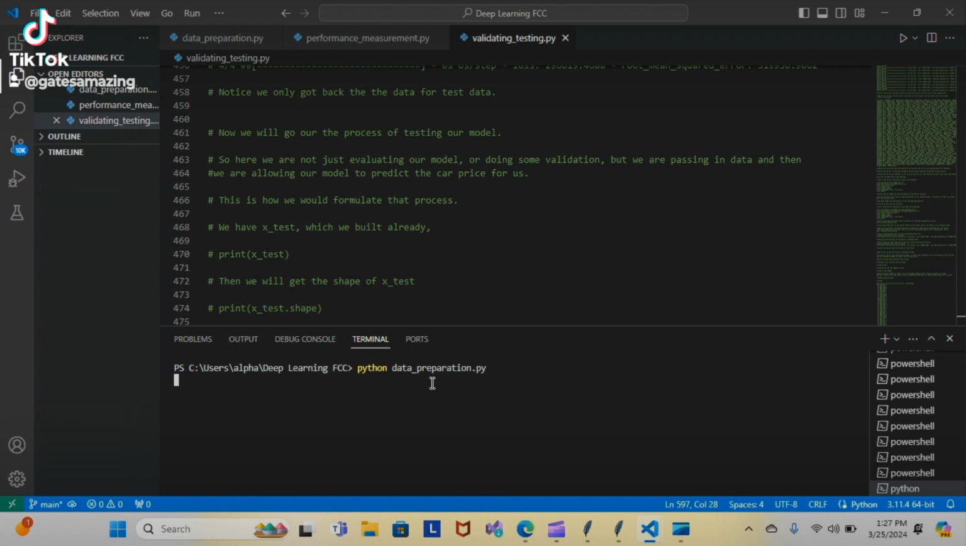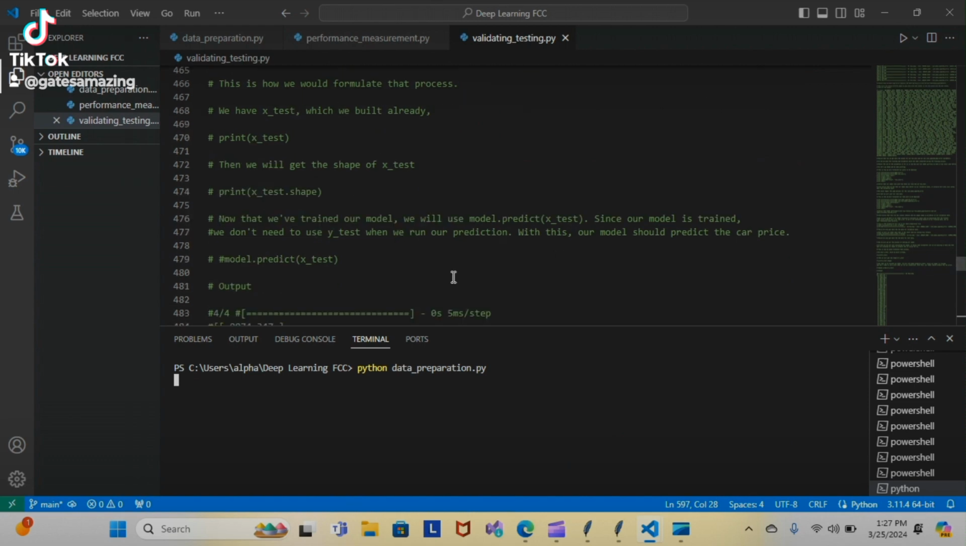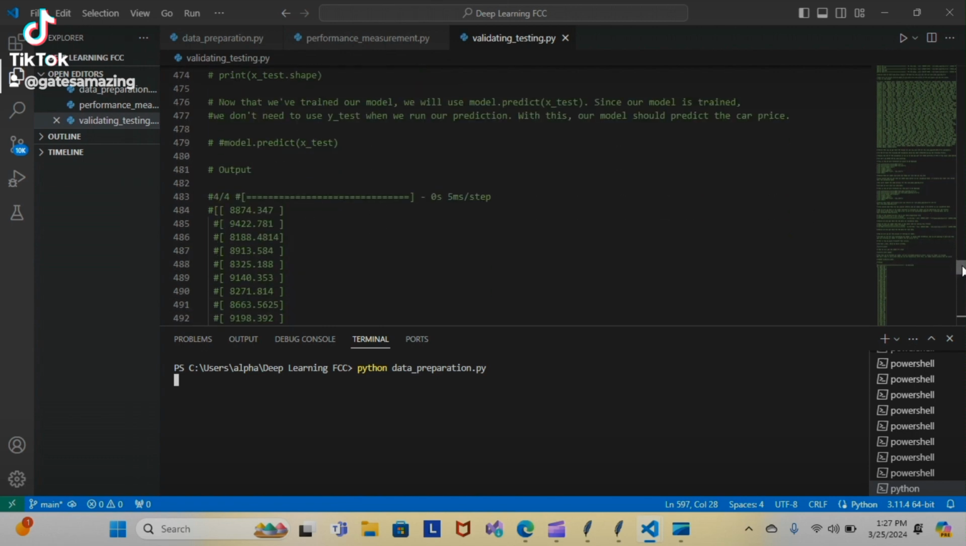Now we will go over the process of testing our model. Here we are not just evaluating our model or doing some validation, but we are passing in data, and then we are allowing our model to predict the car price for us. Let me show you the formula we would use to get that going. We would use the model.predict(x_test) formula, and that will give us a prediction back for our model. And these are all the predictions here.